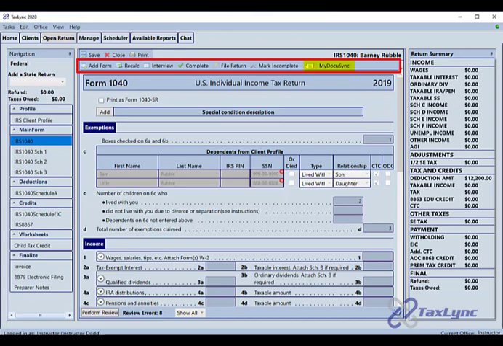The next button is our My Documents Sync. Did you know that we offer the ability for you and your tax clients to easily send tax documents back and forth, including scan and fill? This button will access those features.